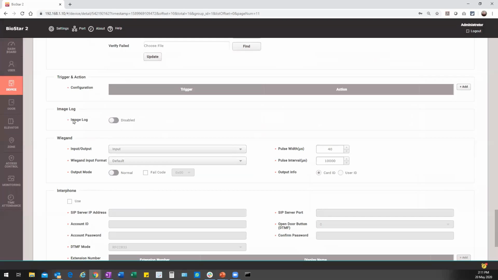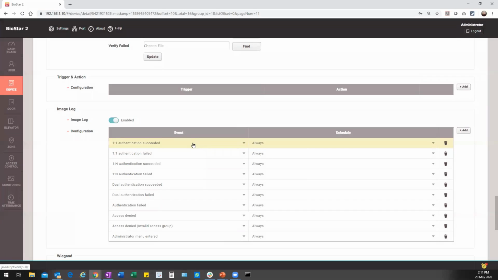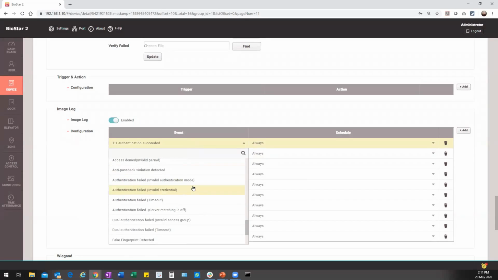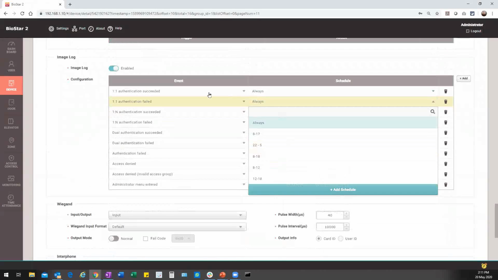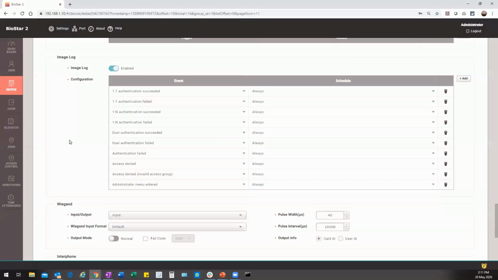Devices, we have some devices with cameras, where if the device has a camera, you will see the image log. Image log means that the device can take a snapshot, like a camera. So if you enable it, whichever events you have set up within this schedule, if this event happens within this schedule, the camera of the device is going to take a snapshot.